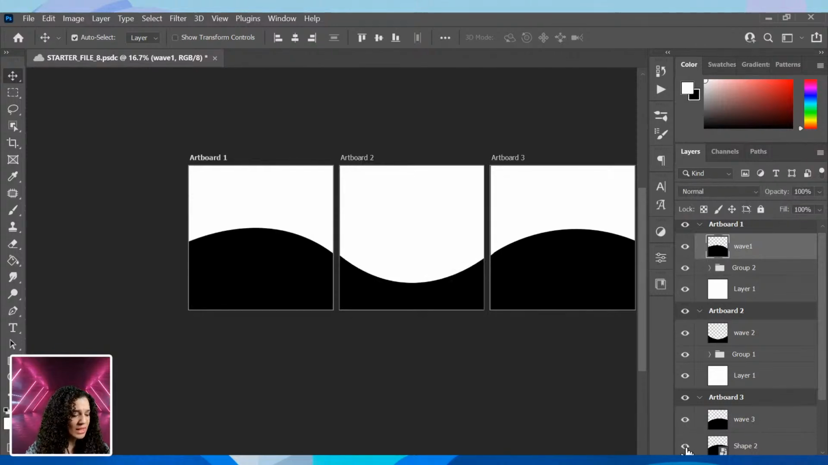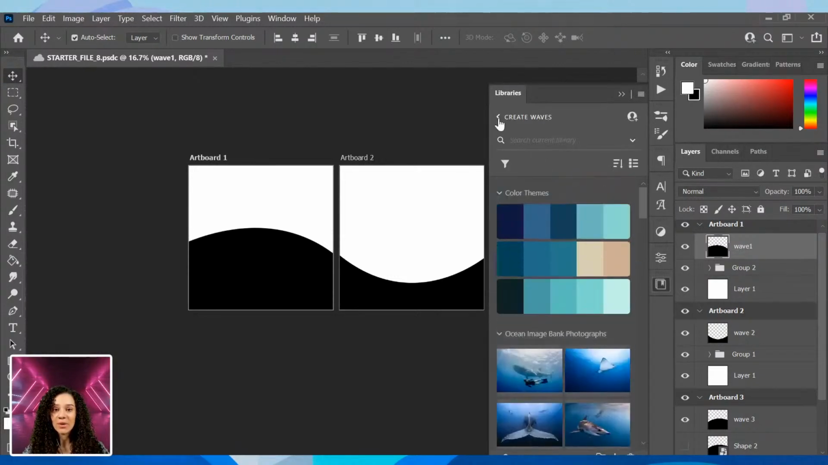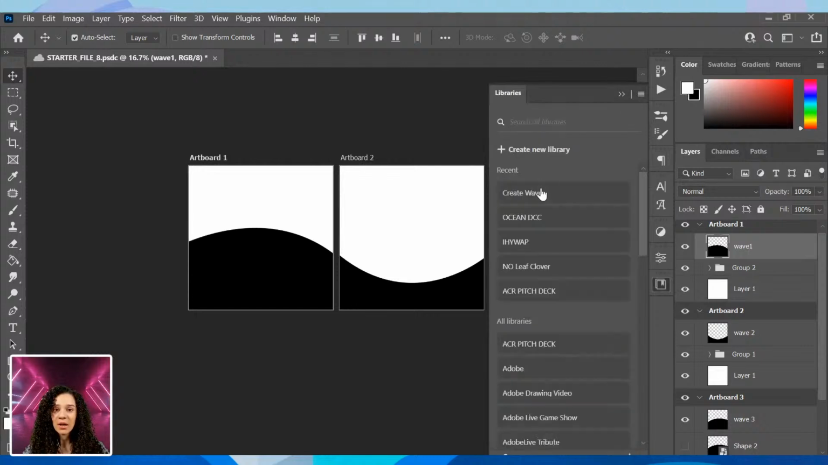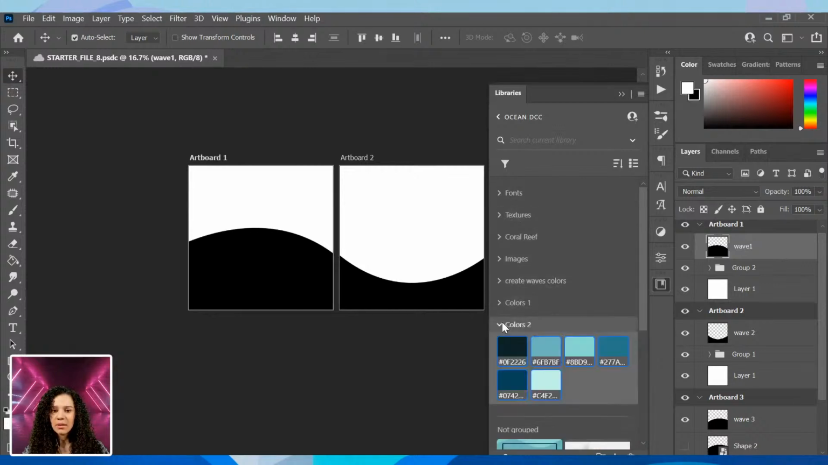So what I'd like to do is add a layer style to all of these so that I can change the color very easily. But the first thing I'm going to do is select one of my colors that I know I want to use for this. So I'm going to come out of Create Waves, go into my own Ocean DCC, and go into colors.